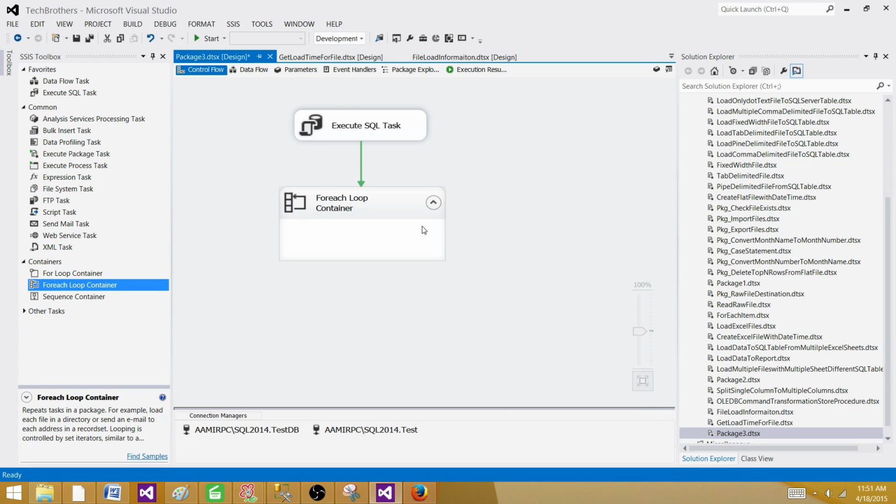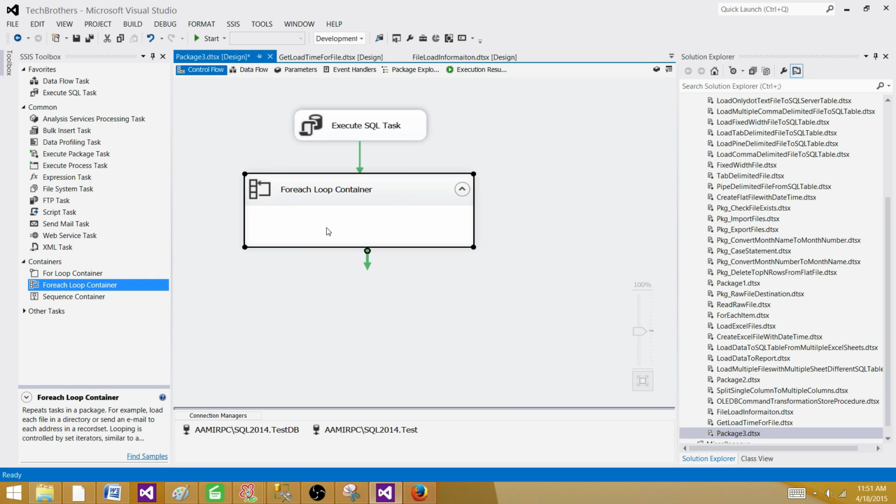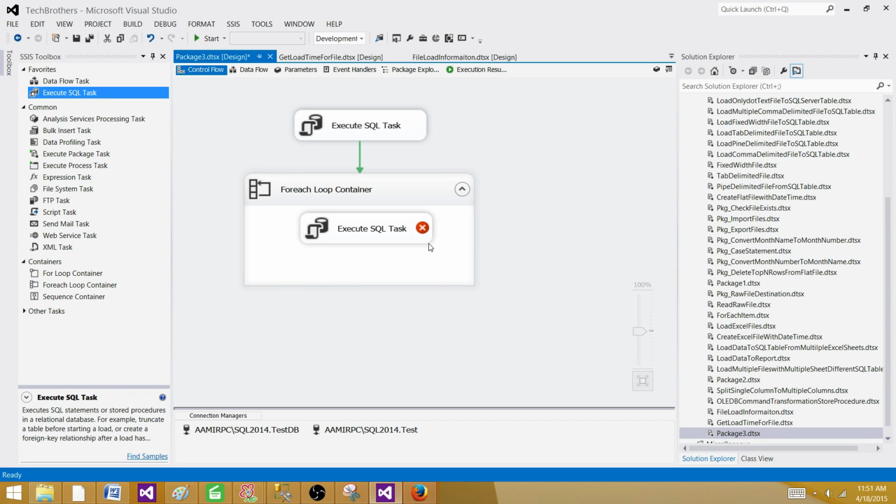Hit OK. Next part is we are going to use these variables in the Execute SQL task. So there are multiple ways to use these variables and run those statements, build those statements. We can maybe create another variable and then save these values in that variable and call that variable in the Execute SQL task. But here I'm going to show you how to build the SQL statement in the Execute SQL task itself and run that one.